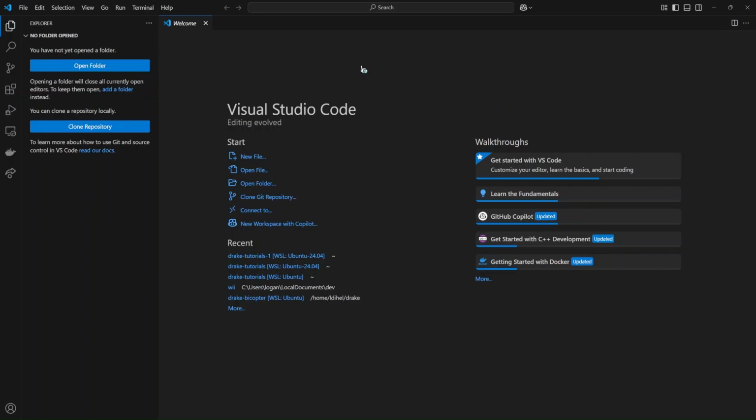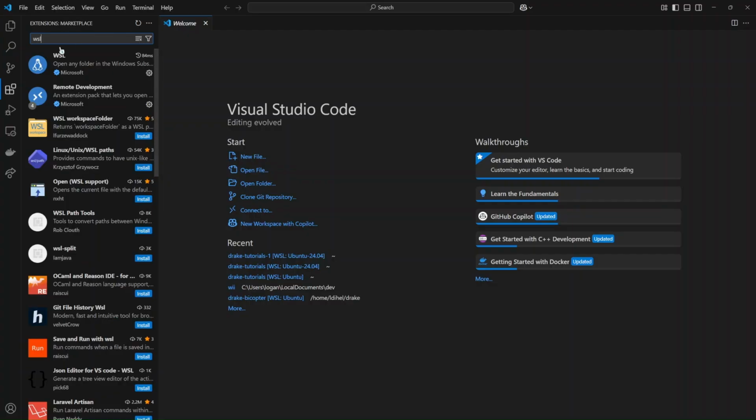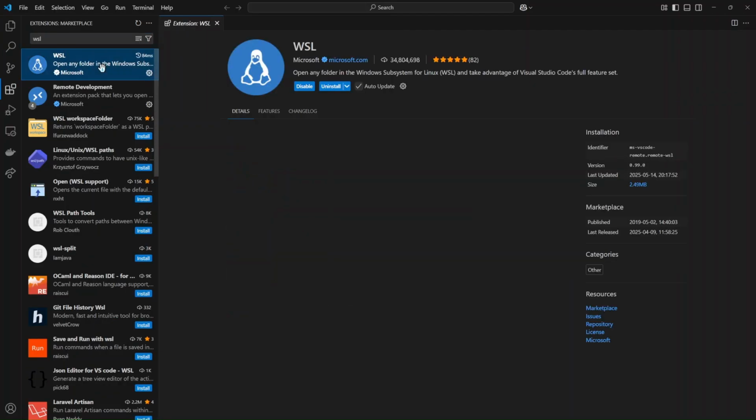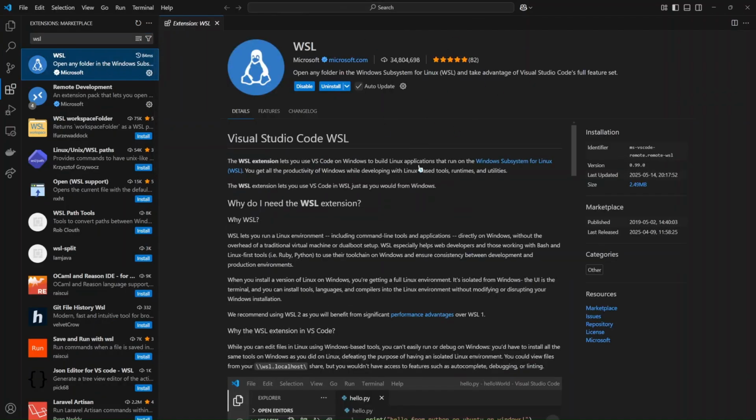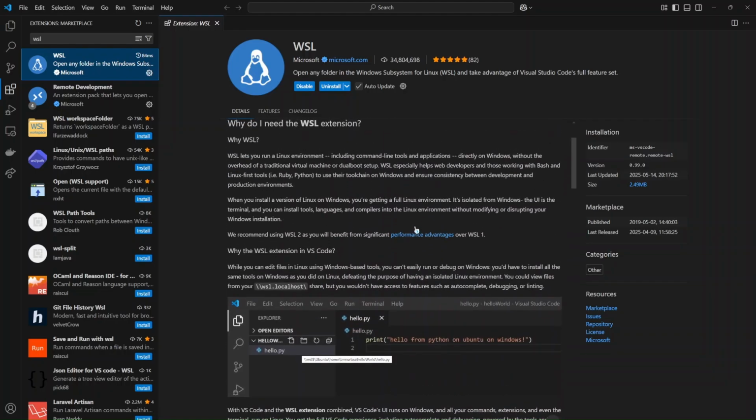Okay, so I have a new window open. The first thing I want to do is go over here and install the WSL extension. So this is by Microsoft. You're going to need this in order to actually access the Ubuntu system.